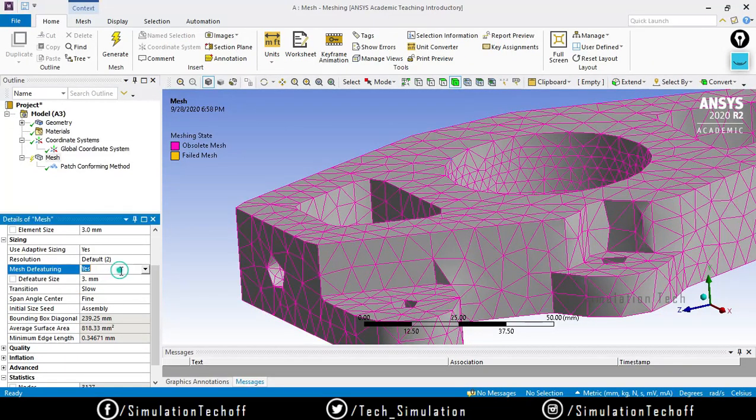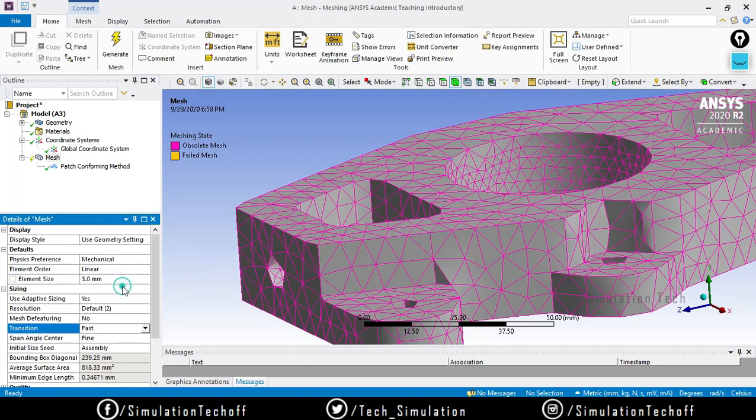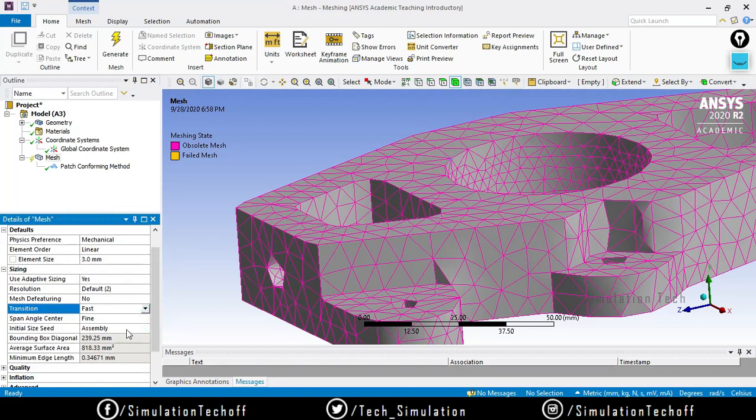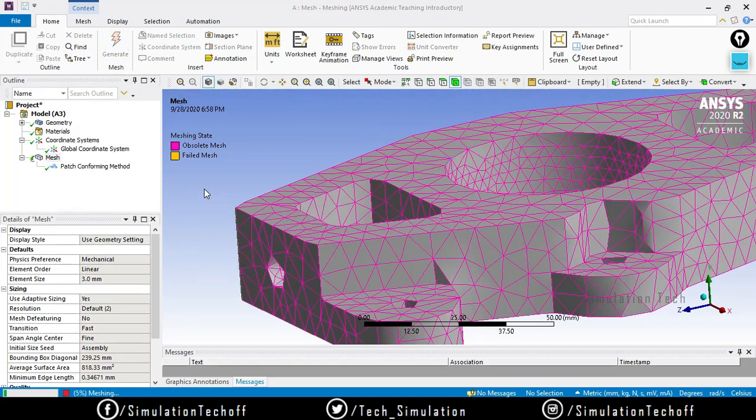Right now defeaturing is turned on, so if I turn it off, the span angle is fine, the transition ratio is slow, not slow, I need fast transition, and what is that initial seeding size? This is for assembly, so when we come to assembly we will definitely see all these options, and also the bounding box diagonal options will be seen only in analysis. So when we come to analysis we will definitely see these four options. Right now I set these two options, transition is fast and span angle is fine, and right click and say generate mesh.